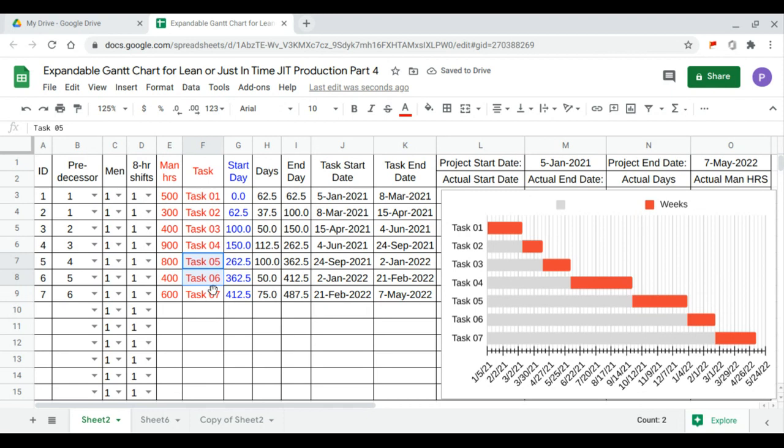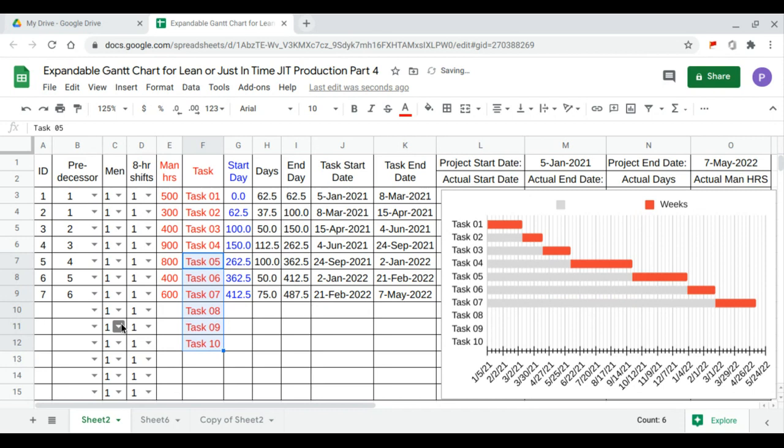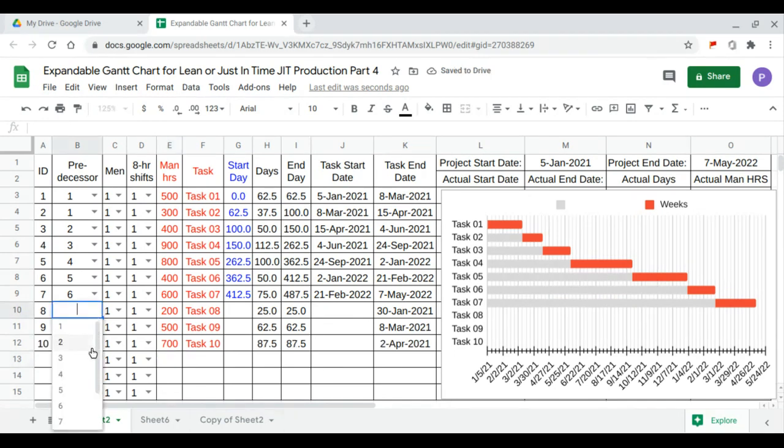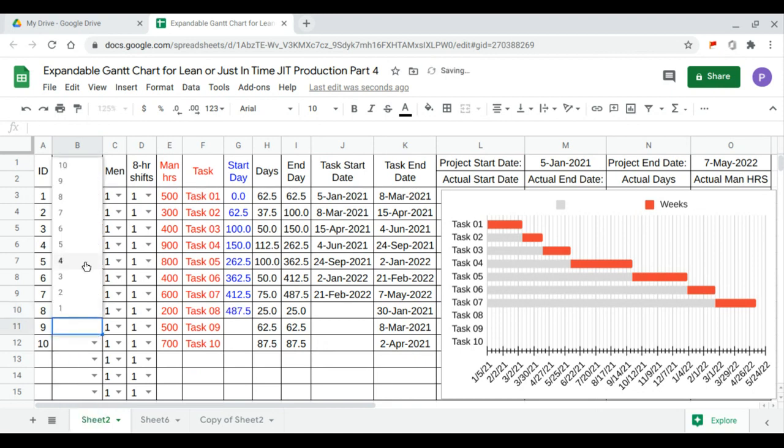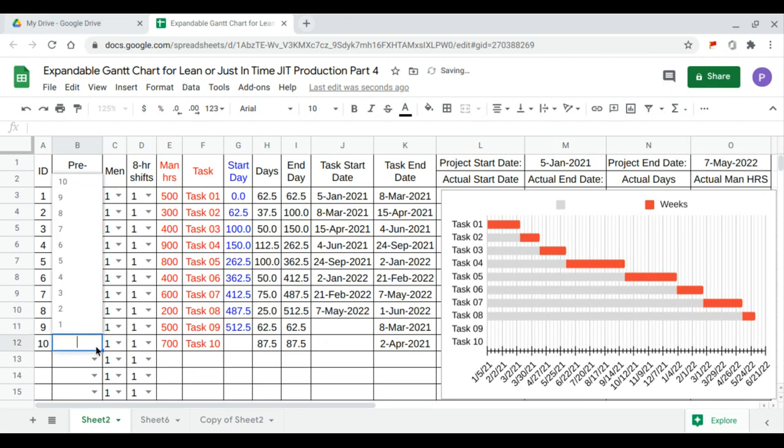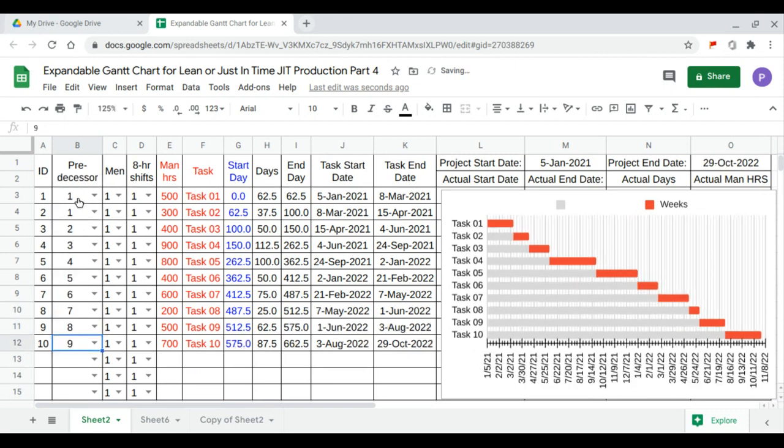I'd like to add another 3. And let's say 200 man hours, 500 man hours, 700 man hours. And task 7 follows task 6. Task 8 follows task 7. And task 9 follows task 8. And task 10 follows task 9. And drag this downwards.